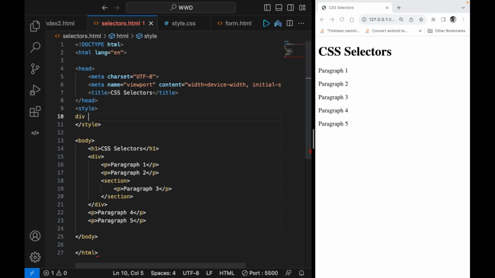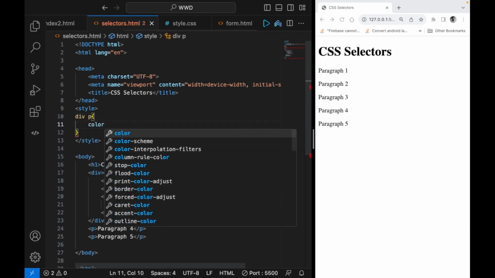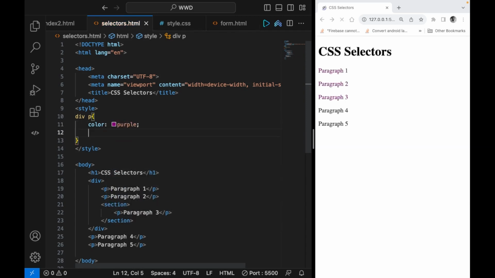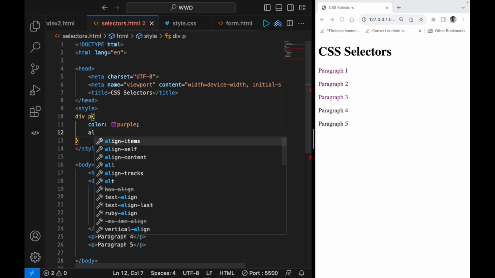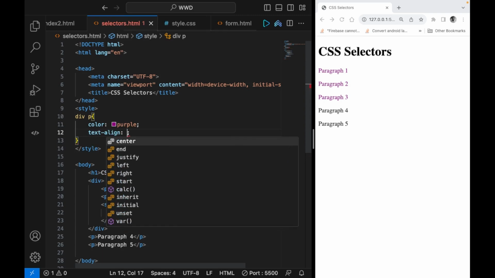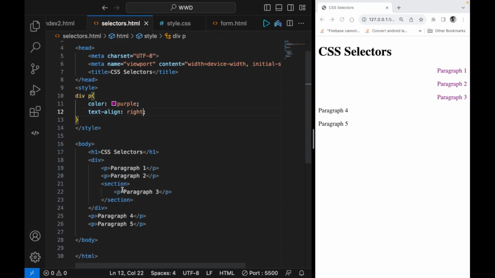So if we use the descendant selector and we say color, let's just say purple, and we say text align, let's just say right. So you can see all the paragraphs in this div, even the one that is not a direct child, is aligned to the right and has this color. Now the ones outside the div, nothing is happening to them.